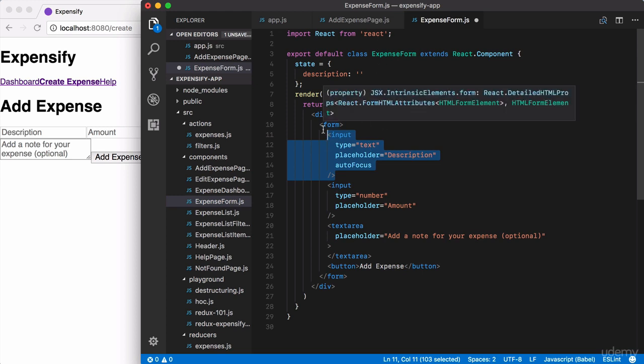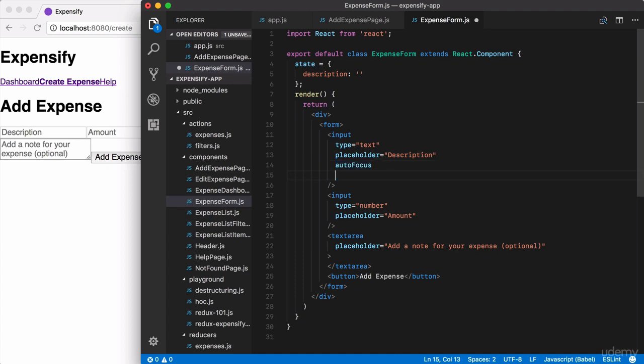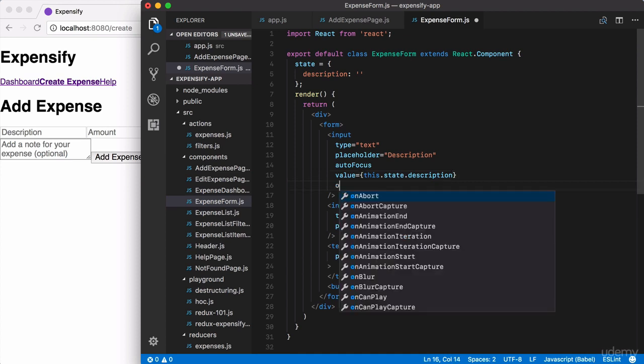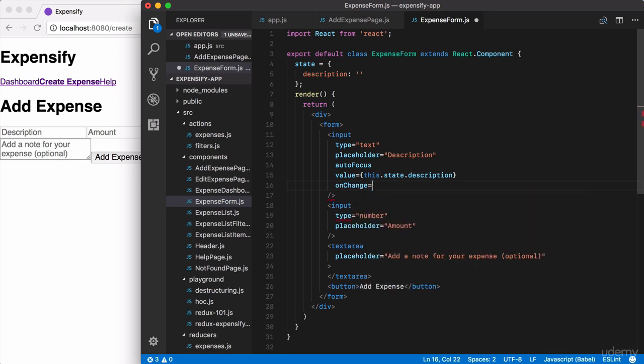Now, how are we going to get this done? Well, step 1 is going to be to set the value for this text input equal to the current state value. So this.state.description. Now, this is going to create a read-only input, which is not what we want. We do want the user to be able to change the value. So we're going to set up onChange as well. Right here, we are going to reference something that doesn't exist just yet. It's going to be an arrow function we define up above, this.onDescriptionChange.